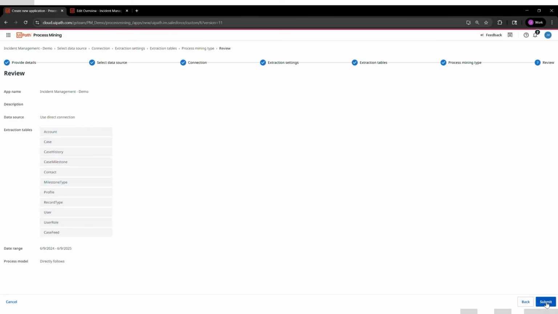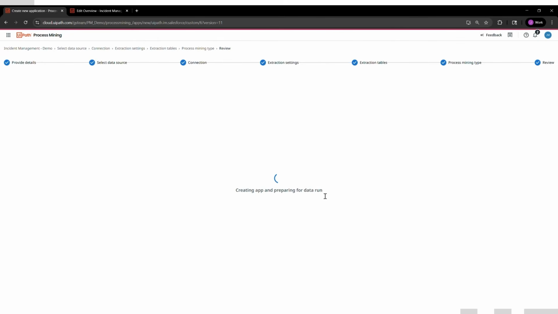So here I get a summarized view of the data source, which is Use Direct connection, the list of extraction tables, and the date range for those extraction tables. I'm going to go ahead and submit this, and it will create a new app, trigger the extraction, and then run the transformations on top.